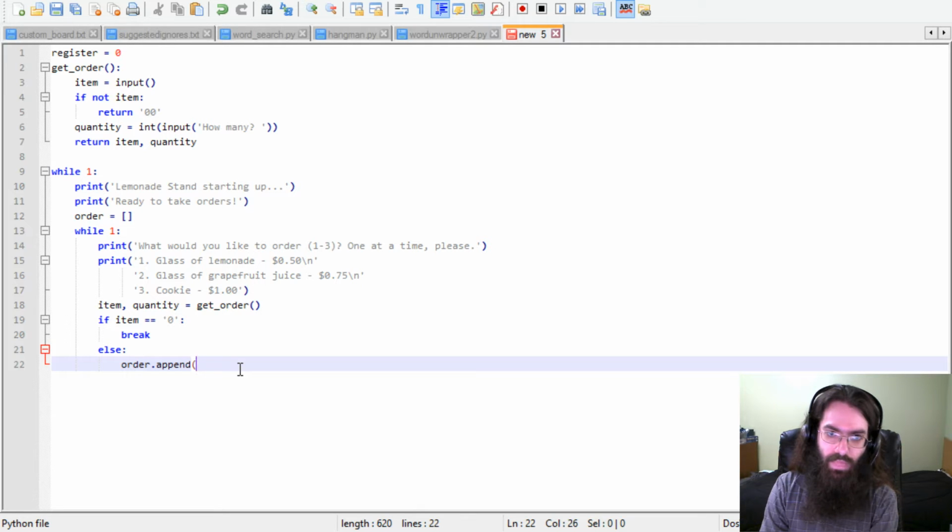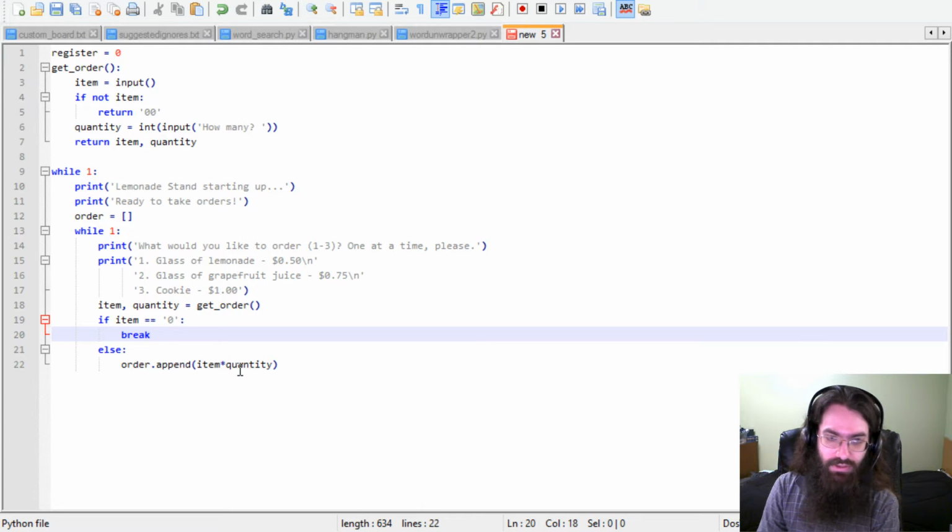order.append, and we're going to do, how will we specify how much of each? How about we'll have the string the number of times that they want it. So that's item times quantity. And since item is a string and quantity is an integer, if they ordered 3 lemonades, that will be 111 is what it's going to end up as for now. Okay, and this is when they want to end.